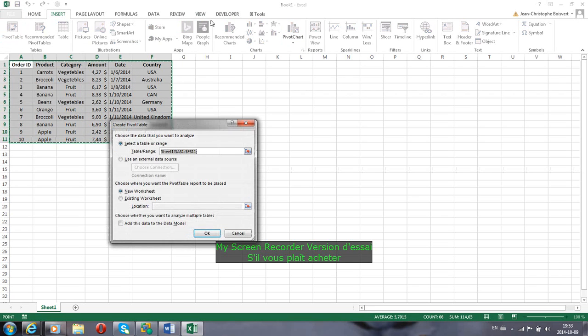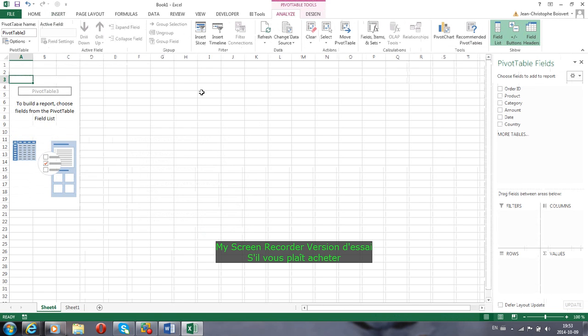So click on pivot table. This is the range that we have selected right here, and you can click on existing worksheet if you want the pivot table report to be placed in an existing worksheet or a new sheet. But now we want a new sheet, so we select new sheet and we click OK. So my pivot table is right there.